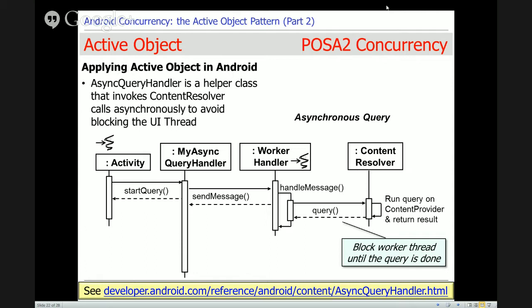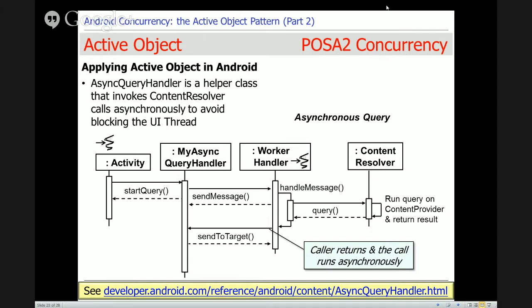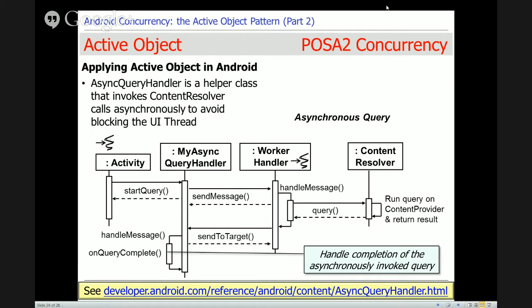And that can block because it's running in a background thread. And when it's all done, it returns the result back to the original activity, and it does a send to target, and that ends up dispatching a callback called on query complete. And this will end up basically having the result passed back to the activity in the user interface thread. So it's kind of cool.